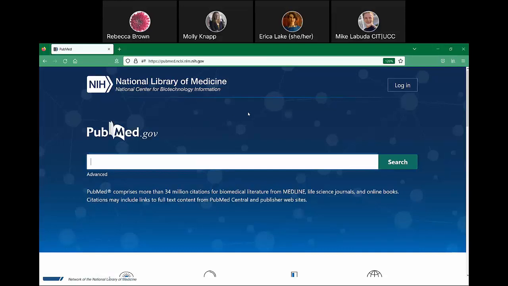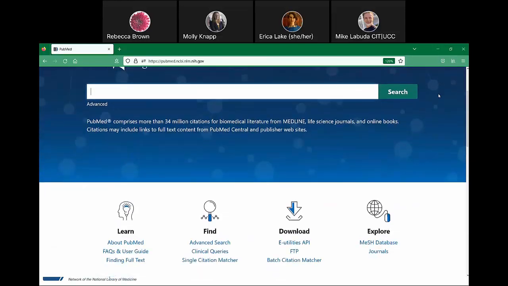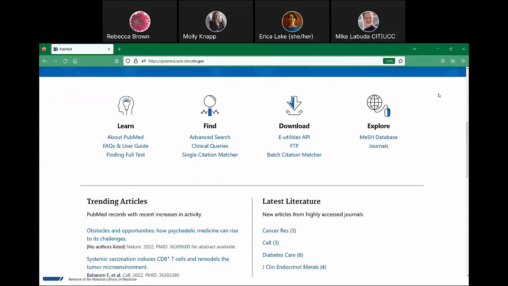Now, before we wrap up and get to our lingering questions, I wanted to show you a few more things from PubMed that are below the fold of this homepage, and they're really useful. So let's just spend a minute checking them out. So I'm going to scroll down to show you how you can learn, find, download, and explore more PubMed resources. So under Learn, you can find things like an FAQ and user guide, which are very comprehensive and should answer any questions that you might have.